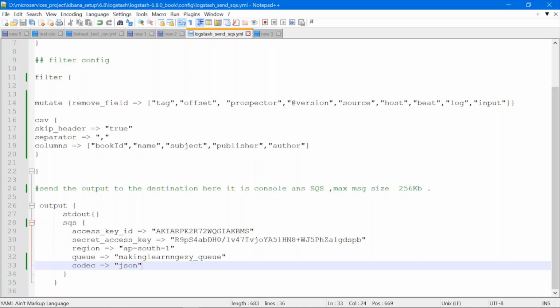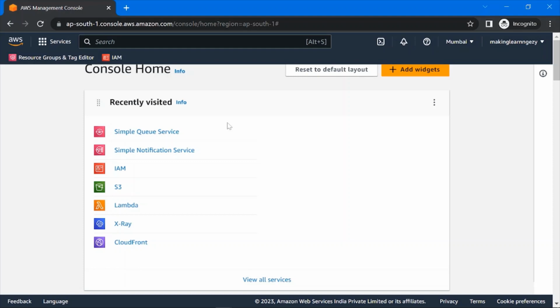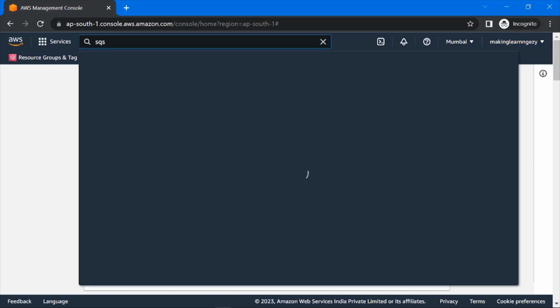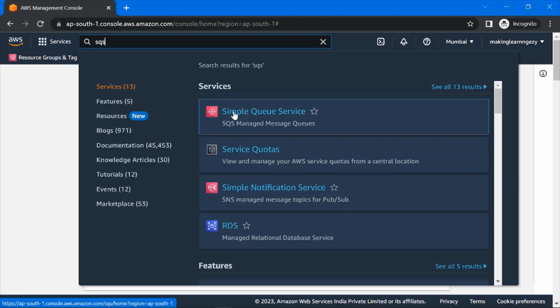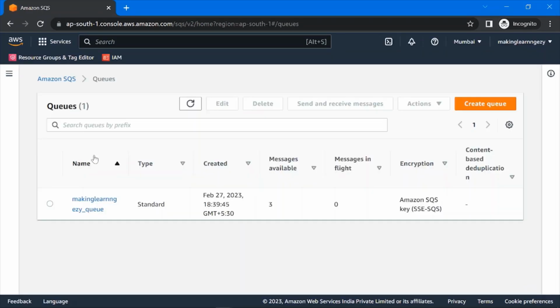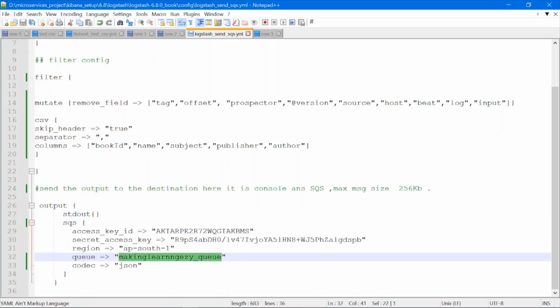Now let's see the AWS configuration. First you need to log in to the AWS website, which I already did. You can see I am logged in with my account, and now you need to search for SQS here. Click on Simple Queue Service. It has listed all the queues present in my account. You can see one queue is present, which I already created for the demo, and this queue name is being used in the Logstash configuration file here.